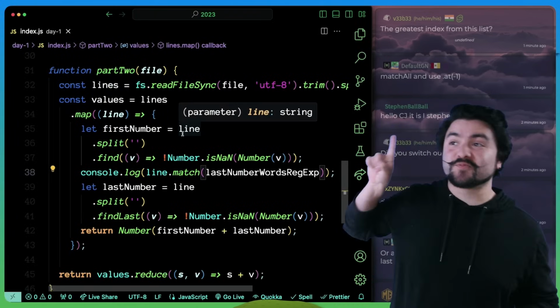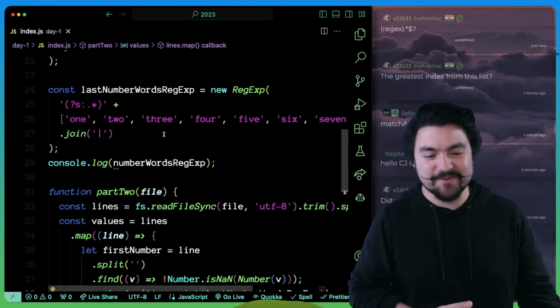Like, here's the thing. I realize we have some really good options in the chat, but I feel like it's kind of cheating if I just go with those options.